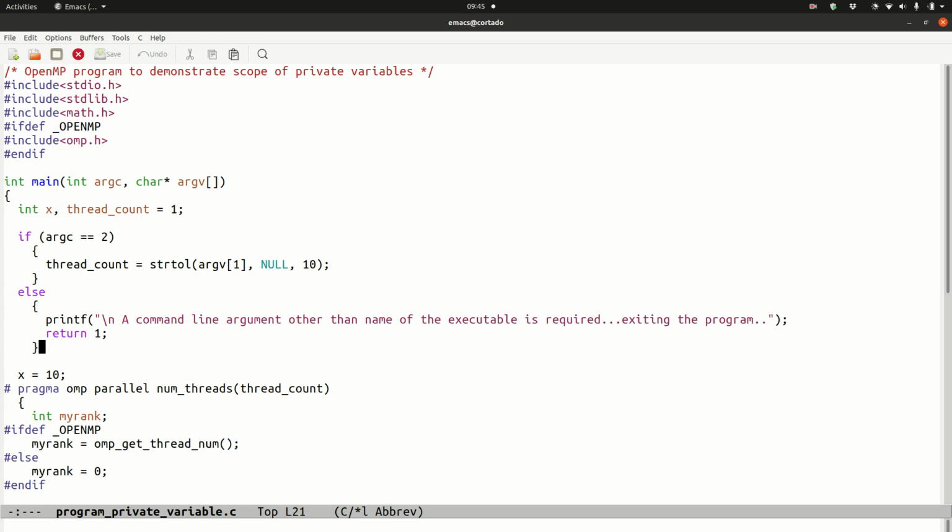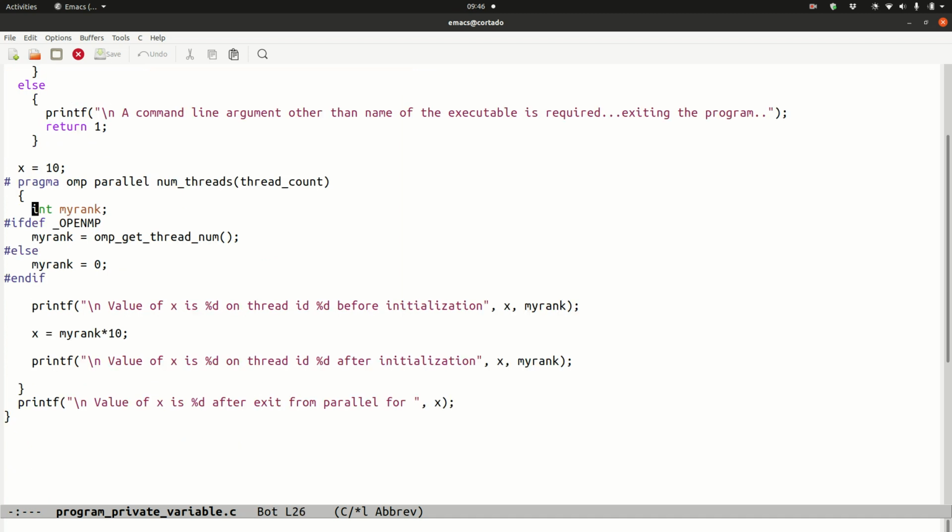What we have is we again read the input arguments in this section, and then we have a variable x that is declared before the parallel block, that is, x equal to 10 is initialized. Then I have hash pragma omp parallel. There is no for loop, it's just a parallel block, with num_threads thread_count. Then I have int my_rank, where my_rank is filled with the rank of the thread, depending on whether you use OpenMP or not, and then it's going to print the value of x.